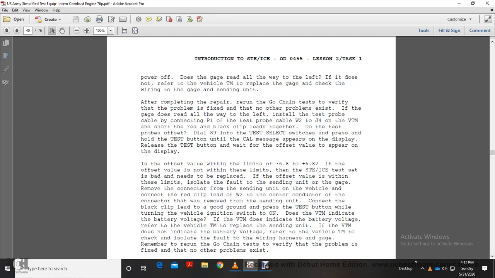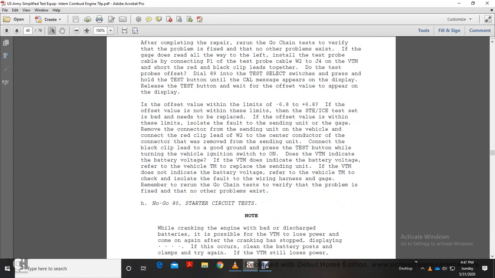Connect the P1 test probe cable W2 to J4 on the vehicle test, with the short red and black clip leads together, and perform the test probe check. Dial 89 on the test select switch, then press and hold the test button until the calibration message appears in the display. Release the test button and wait for the offset to appear in the display. If the offset value is not within negative 6.8 to positive 6.8, the test equipment, the internal combustion test set, is bad and needs to be replaced. If the offset value is within these limits, isolate the fault to the sending unit or the gauge.